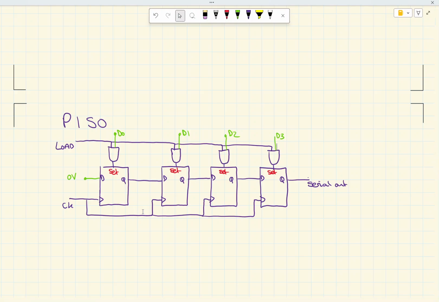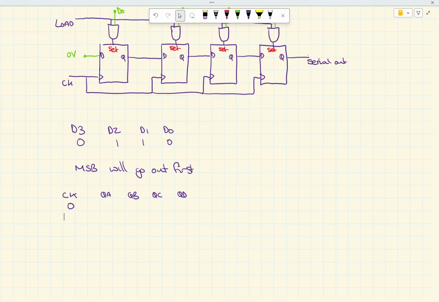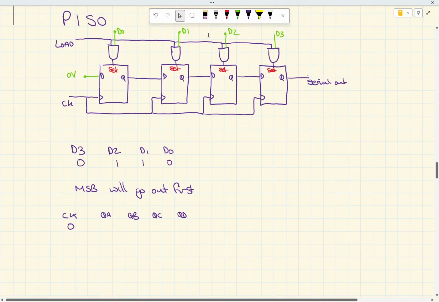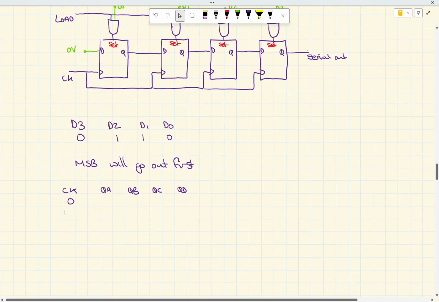Okay, so we'll just show you that in the form of a diagram. So we load the information in to start with here. Once we've loaded the information, we take the load low, and then we can clock the data that we've loaded in through each individual flip-flop, like so. For this example, I'm going to be using 0110 as my word that I want to go out. Now, an important thing to look at on our parallel in serial out is that the most significant bit goes out first.